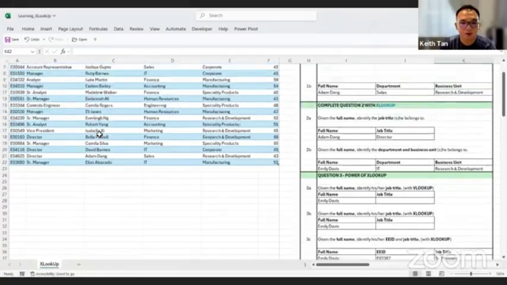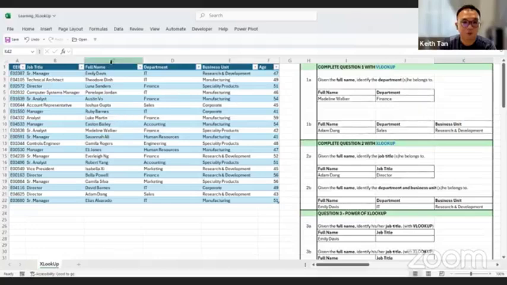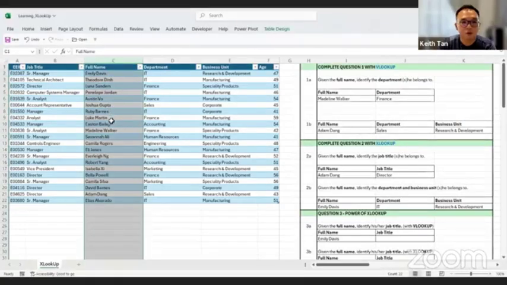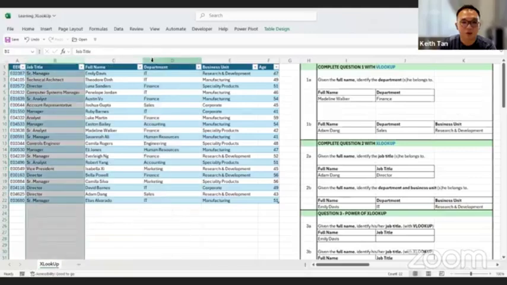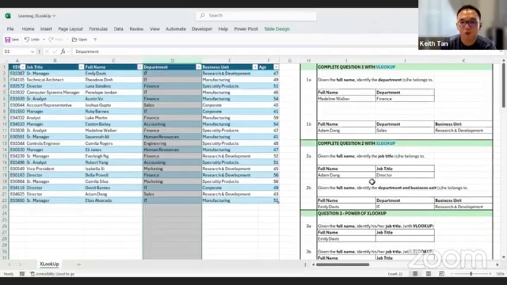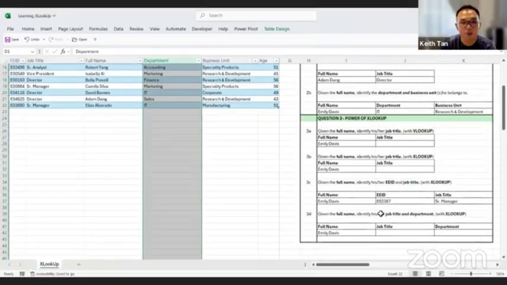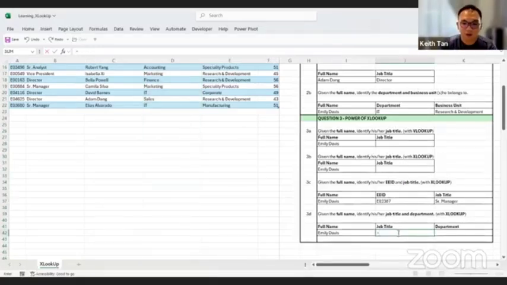So if you look at the data set here, we have the full name in column C. Job title is on the left, then the department is on the right, and they are not side by side. They are split. So in this case, we cannot highlight them together. We need to do it separately. So XLOOKUP.